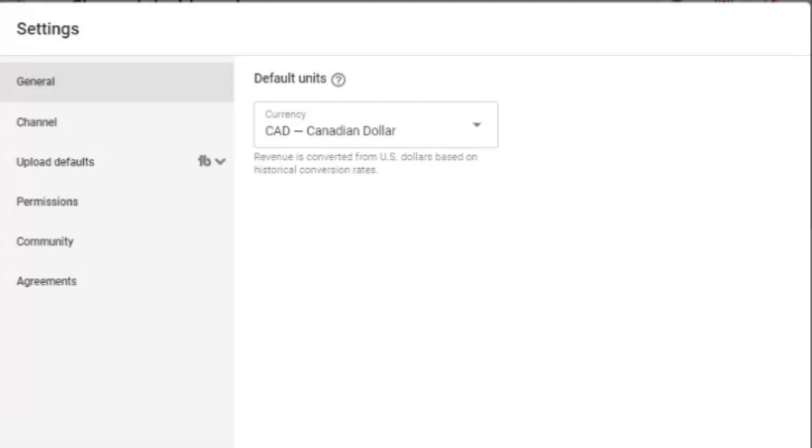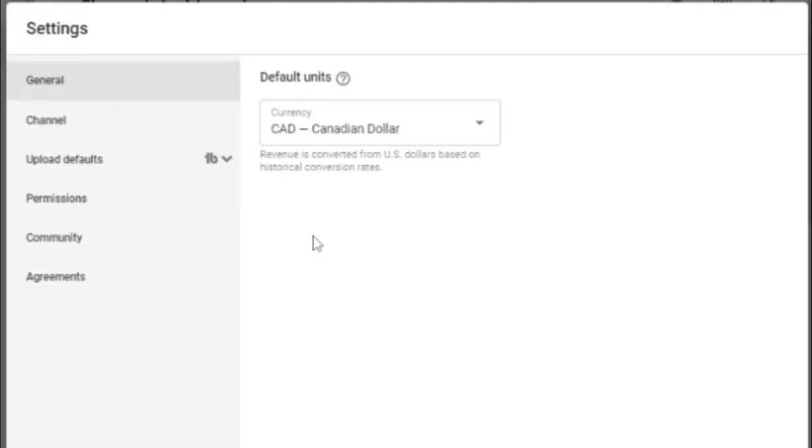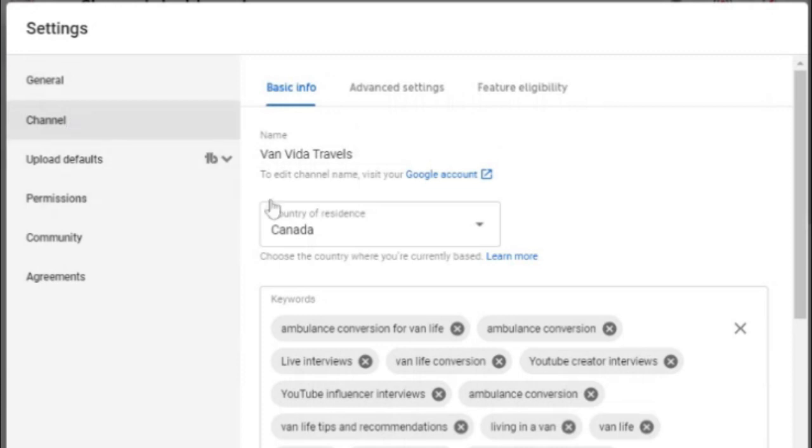So when you go into your studio, you go into your settings. That's the second from the bottom on the very right-hand side of the studio. That's what I'm showing you guys now, the settings on your YouTube studio. So there's a couple different things you can do. For one, I'm Canadian, US currency. The channel here, let me just slide this over for me.